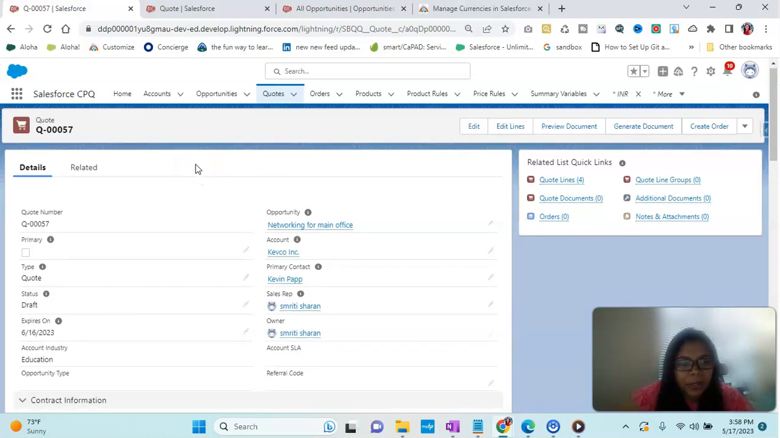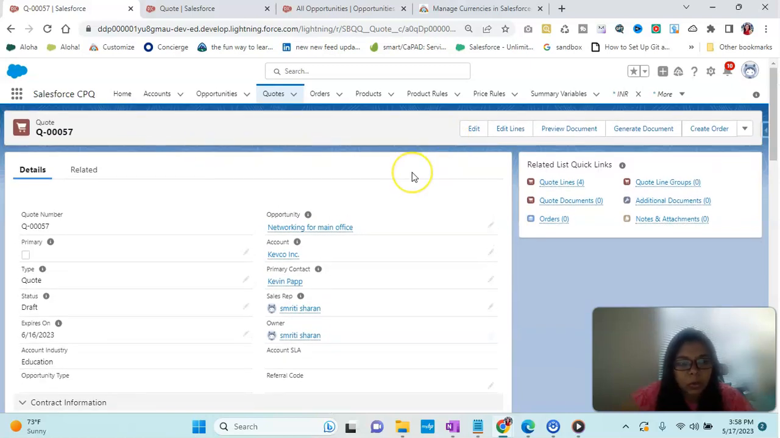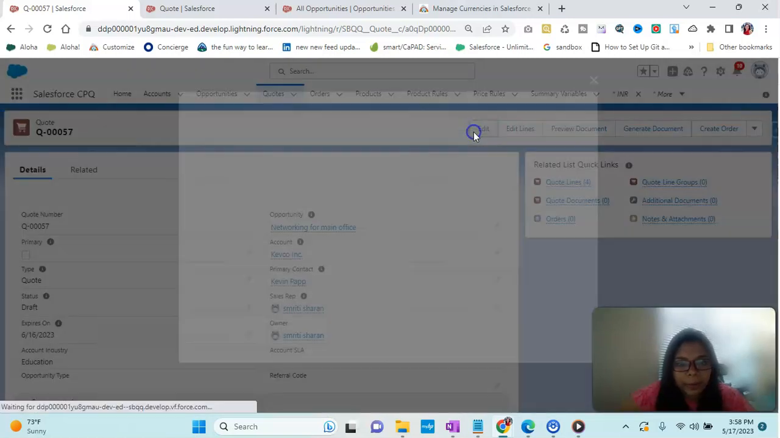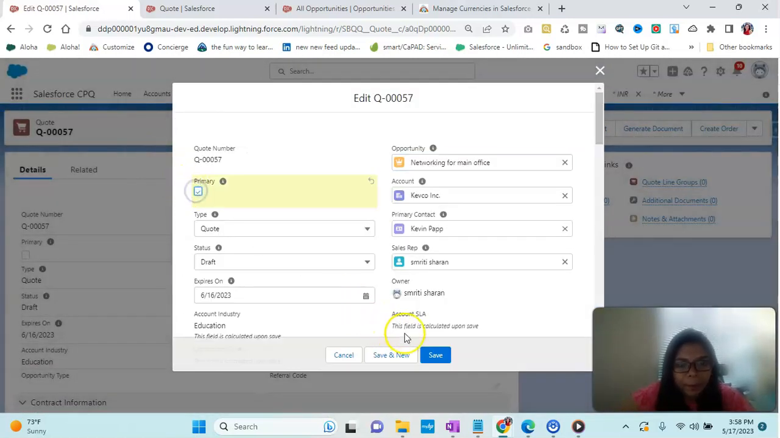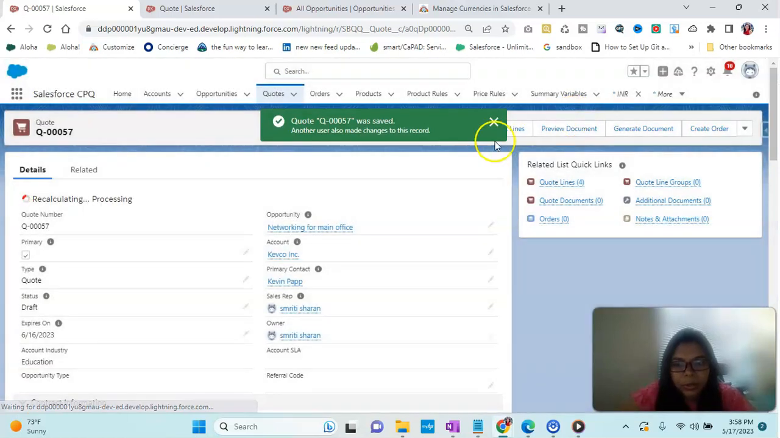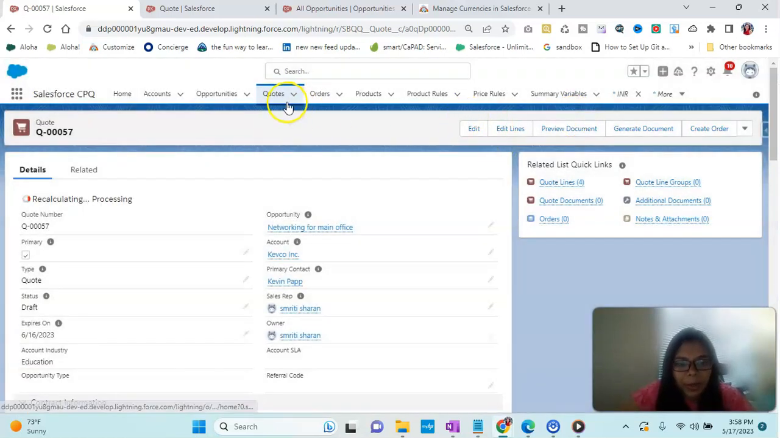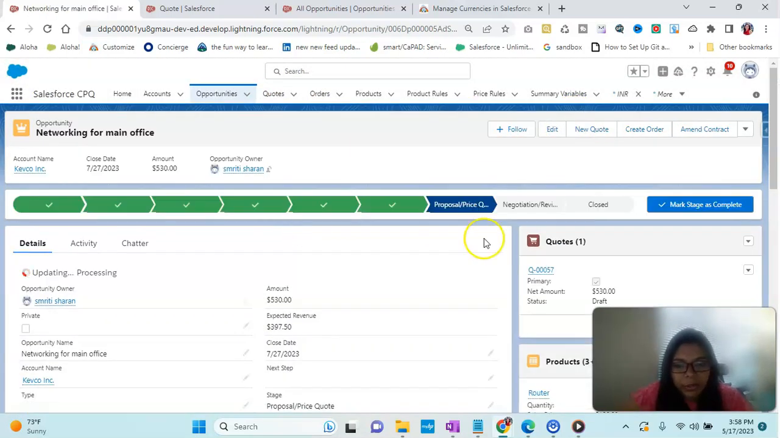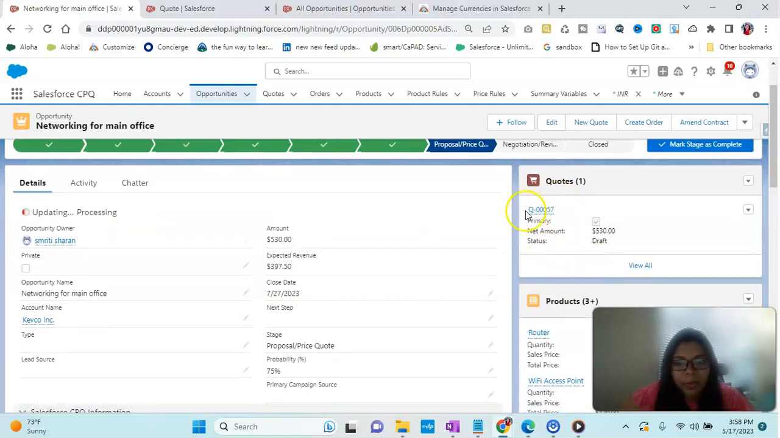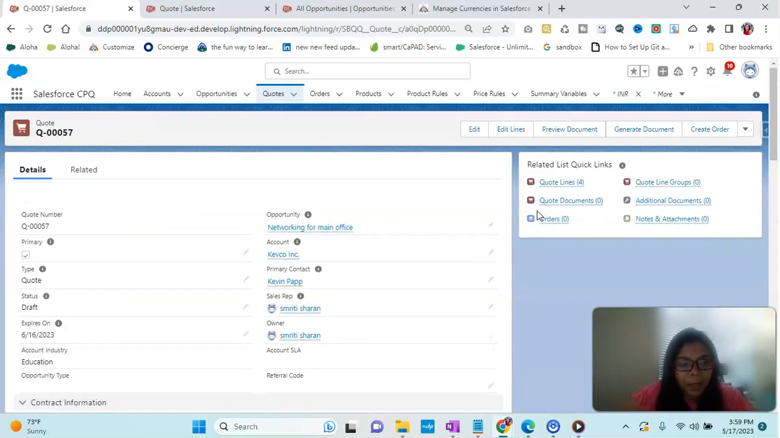And once the quote is created, we make it primary for this particular opportunity. If I make it primary, then if I click on the opportunity, you can see that this particular quote will be coming. Now the quote is being regenerated. I'm just showing you the steps with the example. You will learn it in a better way later on. I click on edit lines.